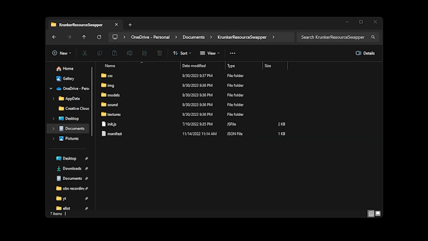Alright, hey guys, this is going to be a complete guide on how to install your CSS. So the first method is going to be using a Krunker resource swapper. The Krunker resource swapper should be located in your Documents folder on your computer.